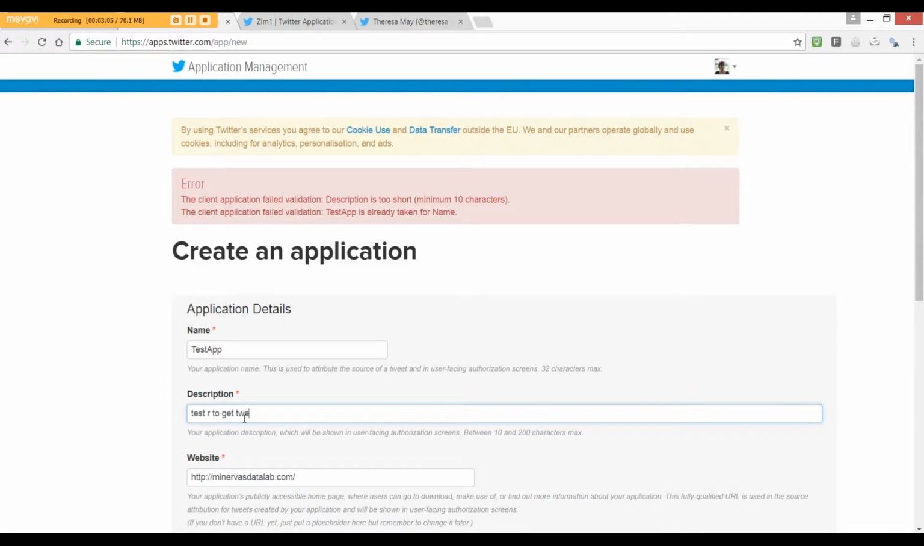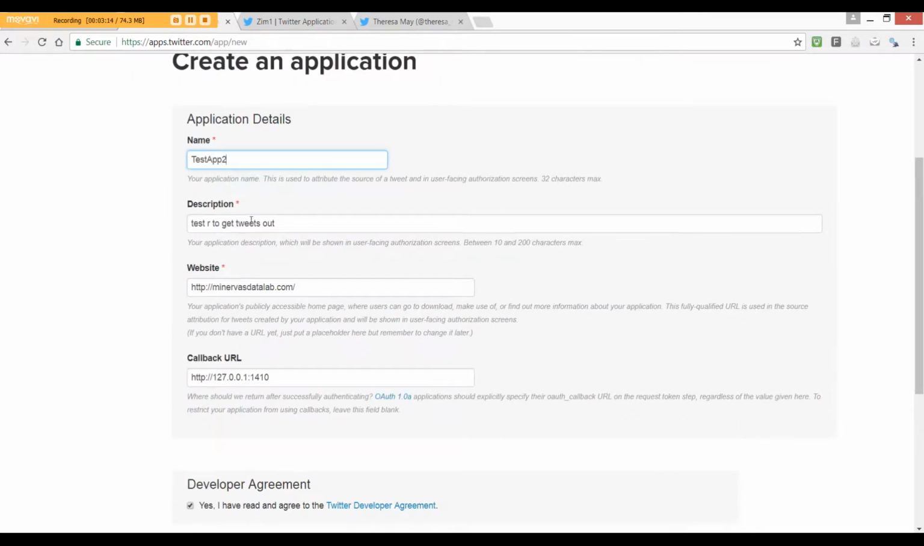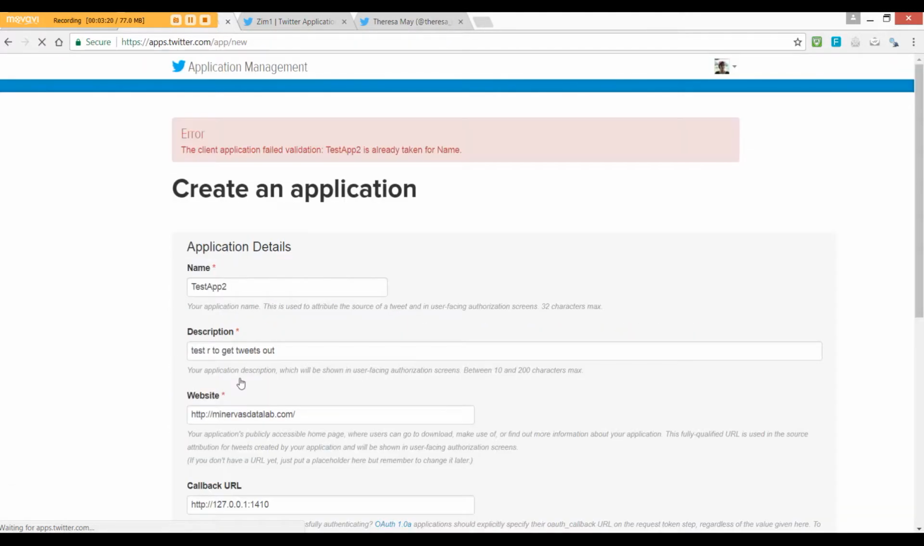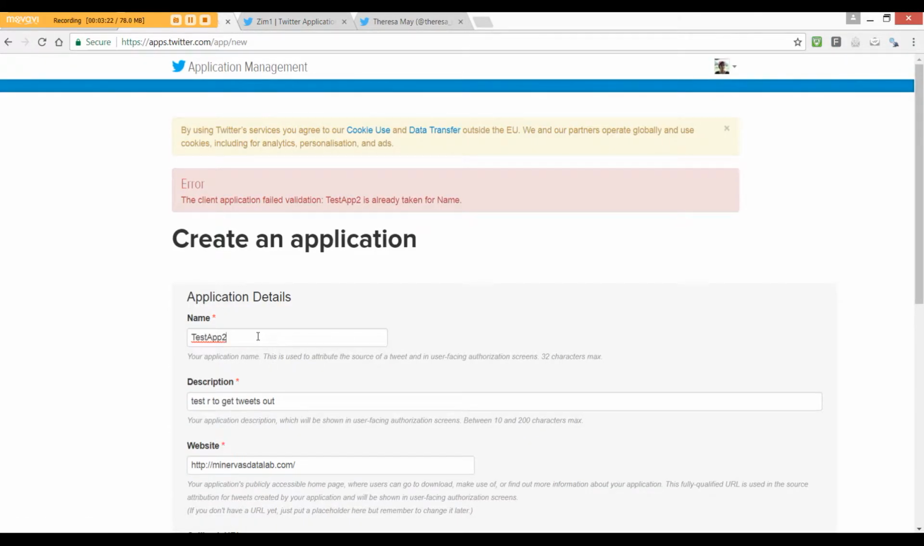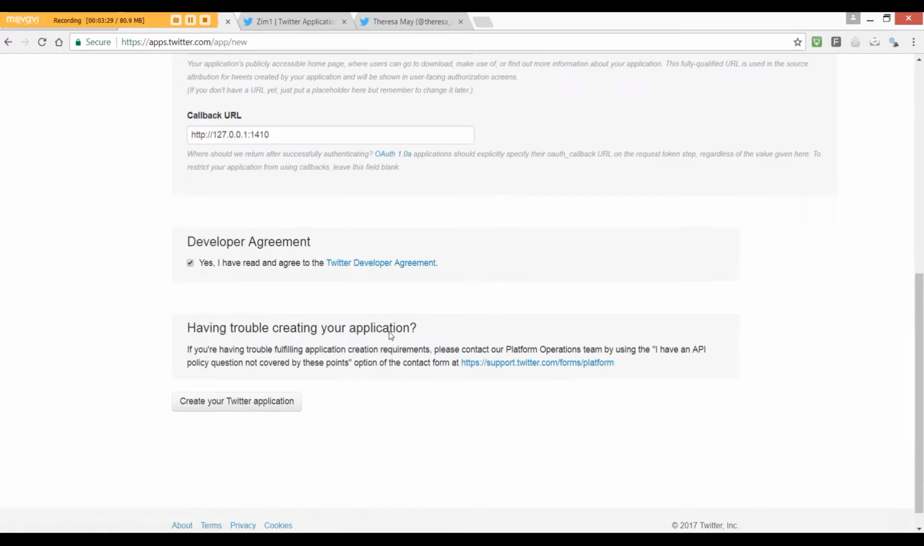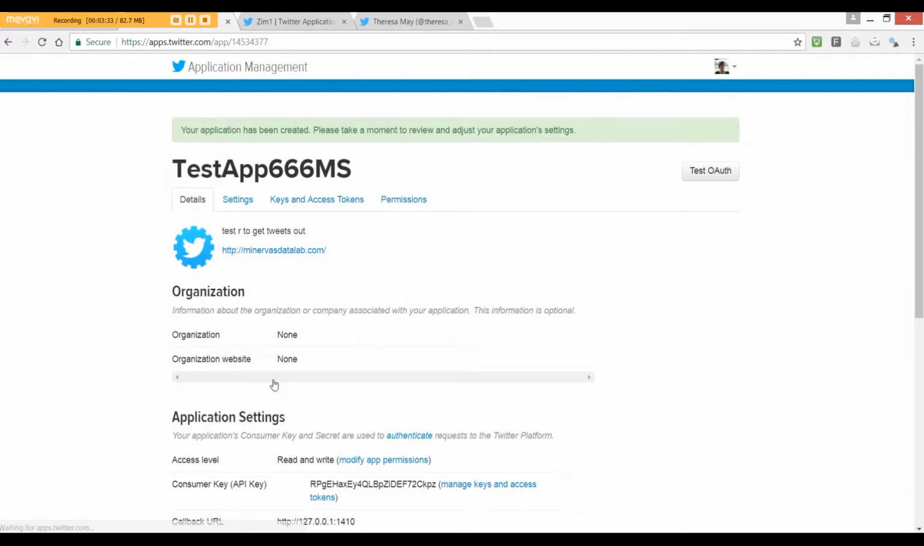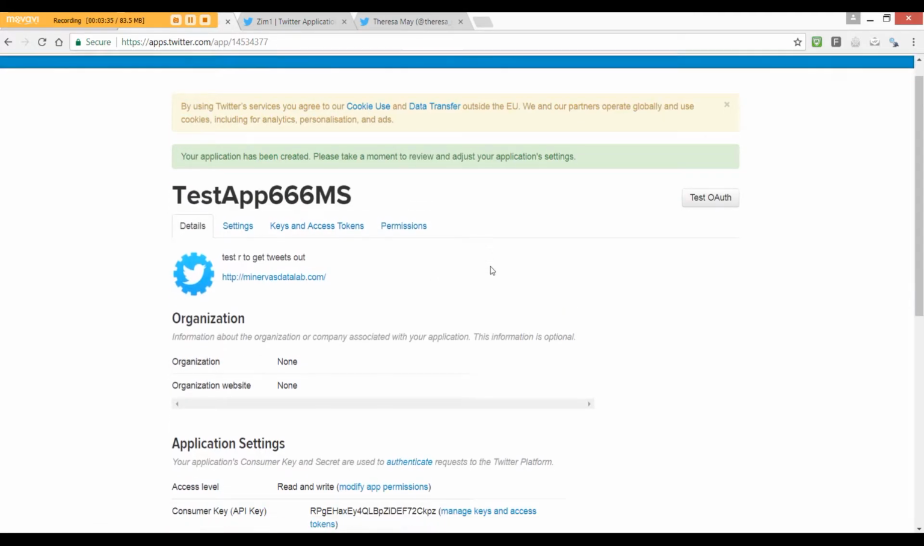To get tweets, somebody has been doing test apps. By the way, you can only assign an application name which has not been taken before, so it has to be a unique application name. Well, let's just make it 666 MS. See that this is a bit complicated. I think this should work. So your application has been created.